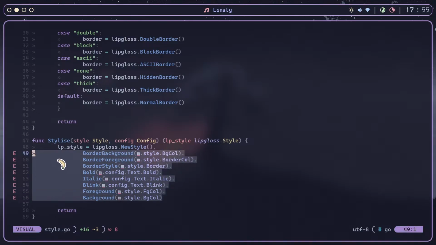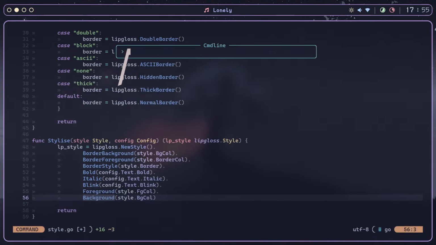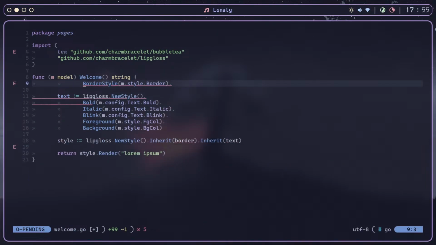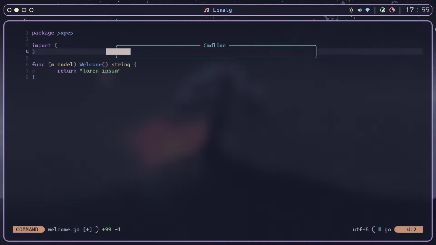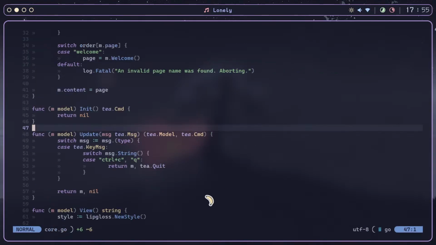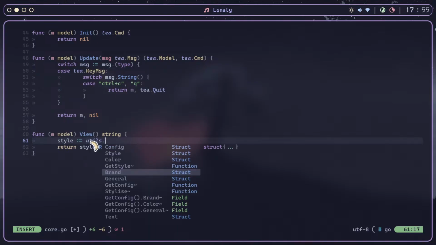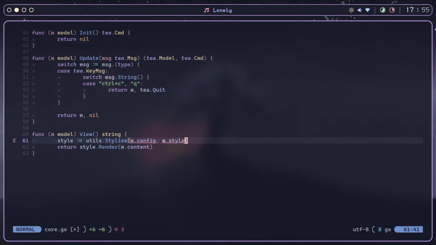We want to substitute m with nothing. And then we're going to delete all of this now that we have it in another place. We're just going to return lorem ipsum. We're going to go back into the core. We're going to do a utils.stylize on here with m.config and m.style. I think this is the wrong way around, yep.